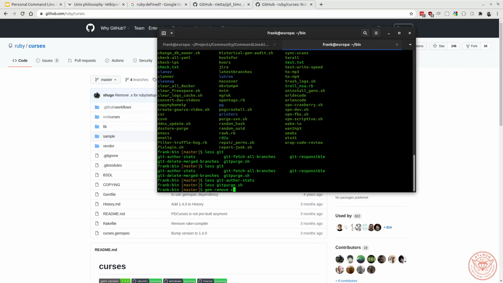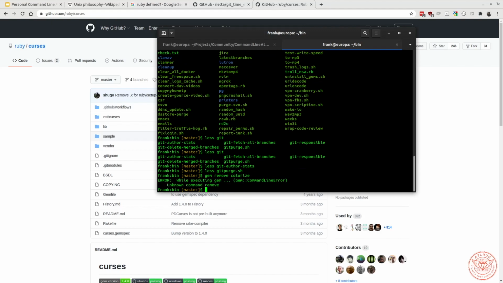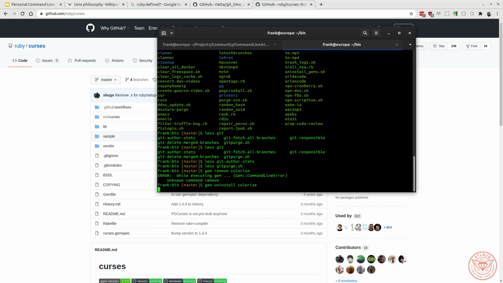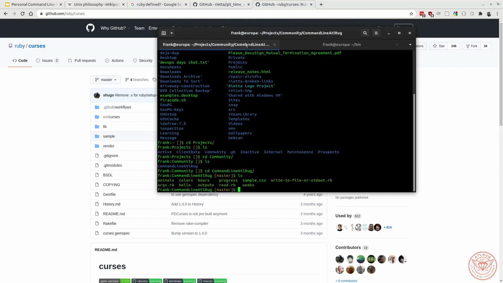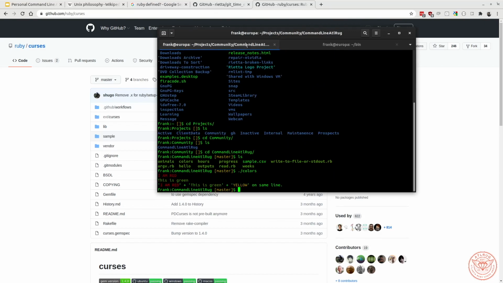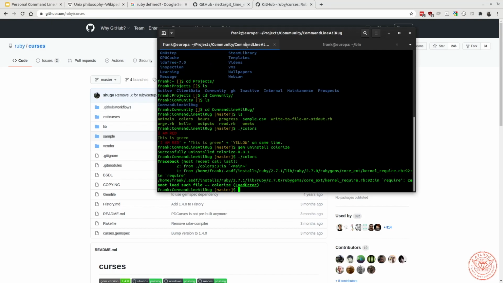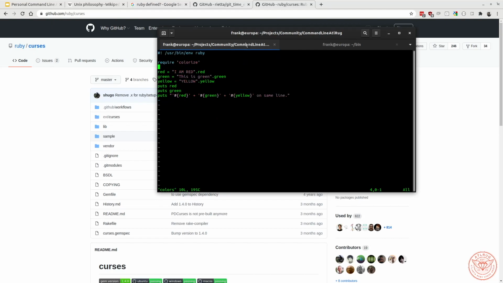Gem remove colorize. Was it gem uninstall? I never remember this. Let me hop back over to this one. So colors should fail, right? Oh, I'm in a different Gemfile. Gem uninstall colorize. Okay, so this just failed, right? Okay, so let's try this out.